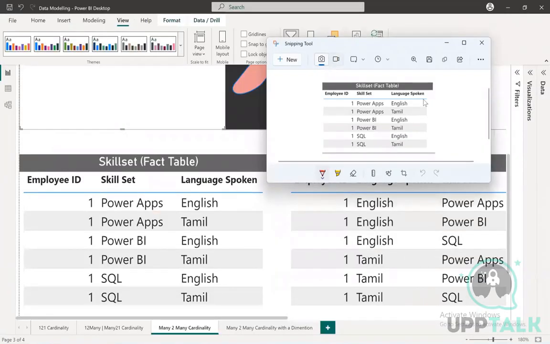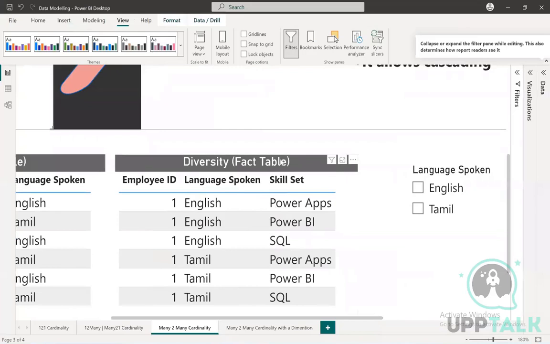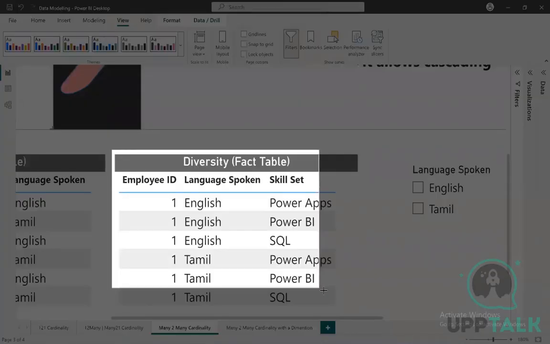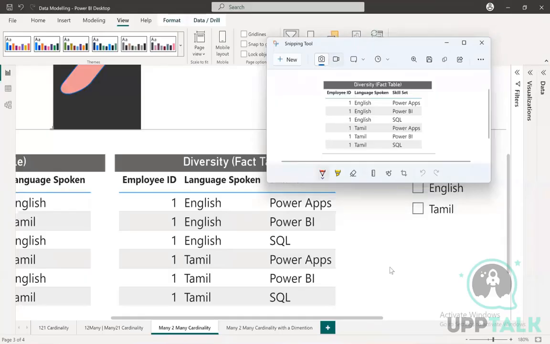So if you look at this, it's creating a set and it's repeating itself. Similarly, if you see here from diversity table, employee ID from diversity, language spoken and skill set, over here also, it's repeating itself. So just like the other records, it's repeating itself. So here, the person has 3 skill sets.